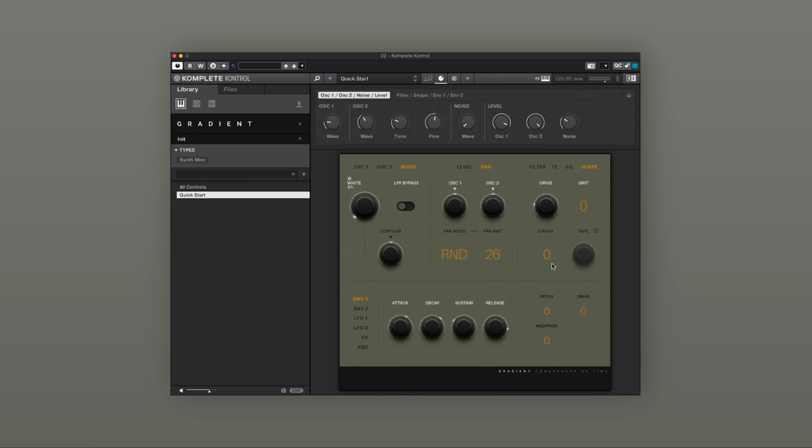Then we have Crush, and that's a sample rate reducer. And it's placed before filters, so you can use the filters to shave off some of the harsh frequencies if you wish.